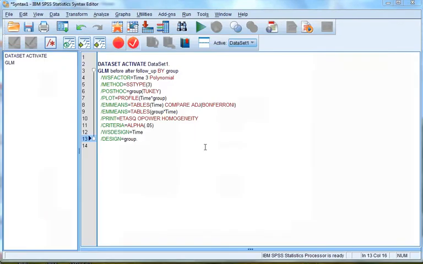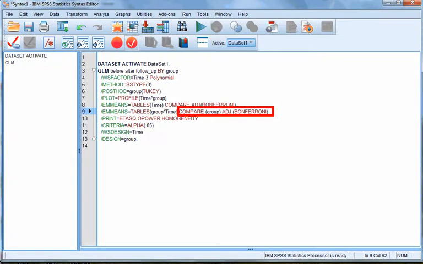This will open up a new window in the syntax, which will include the command for repeated measures. You should edit the command by clicking at the end of where it says /EMMEANS = TABLES(group*time). After clicking in that location, enter the text that is currently outlined in the red highlighted box.